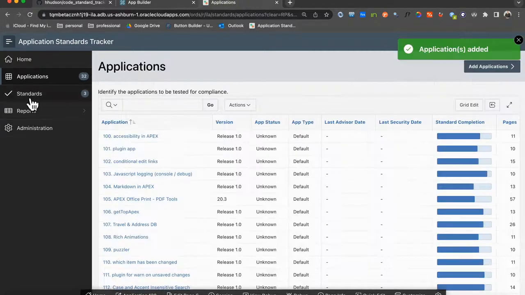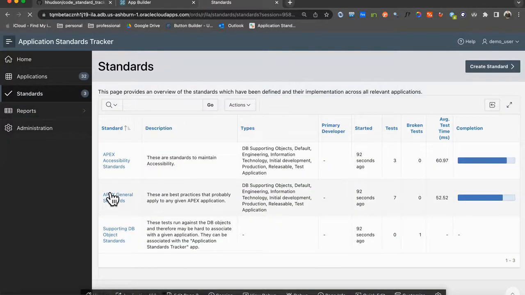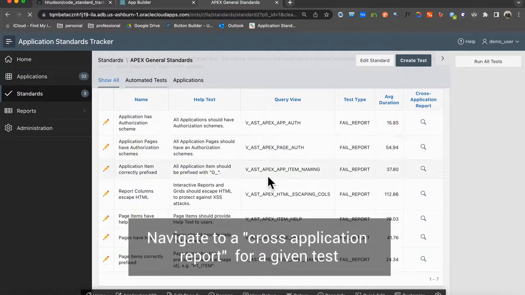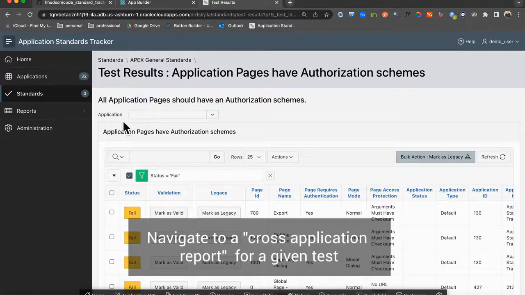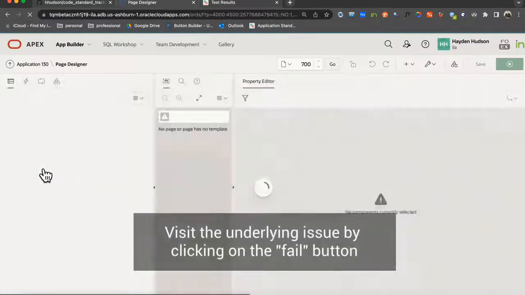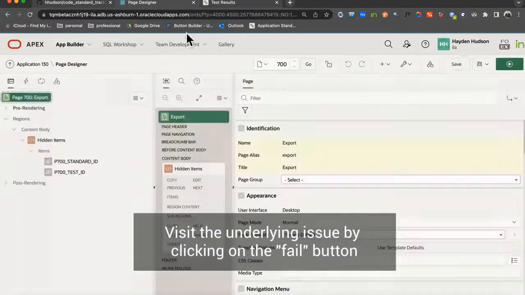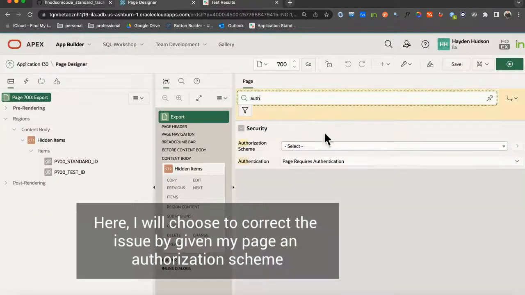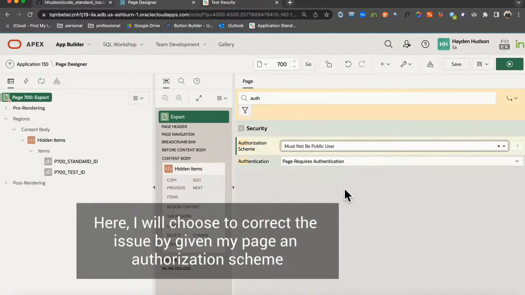That done, you can then return to the standards, pick one at random, pick a test that you want to evaluate. I'm going to take a look at application pages have authorization schemes, and we can evaluate some of the underlying issues. I click the fail button, I visit the page that is violating the standard, and in this first instance, I'm going to correct the issue by giving it an authorization scheme.